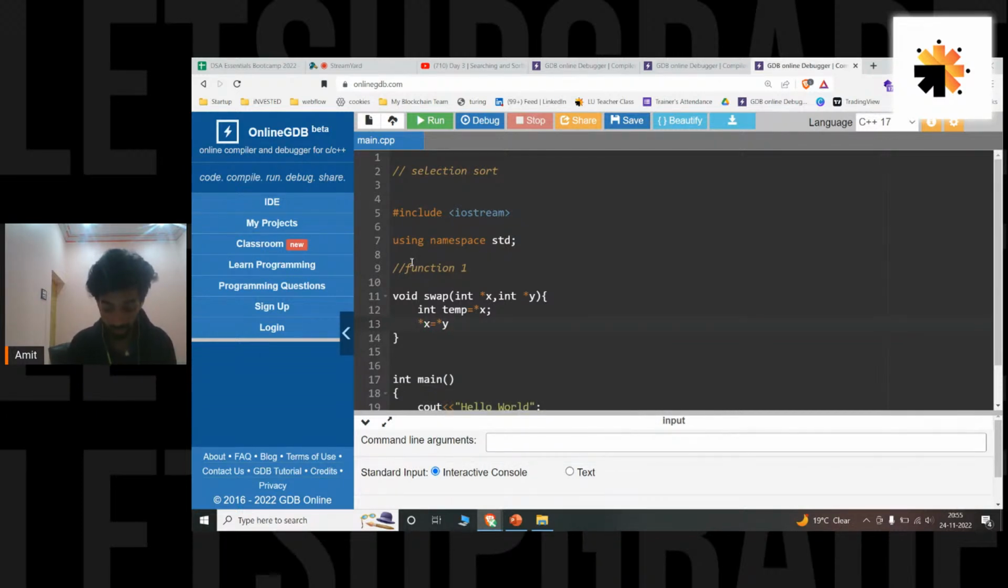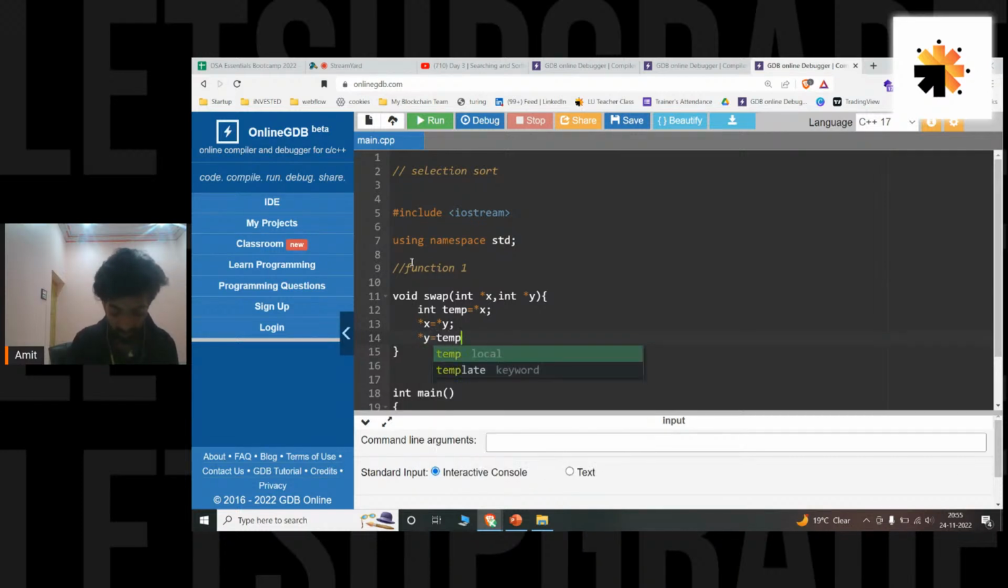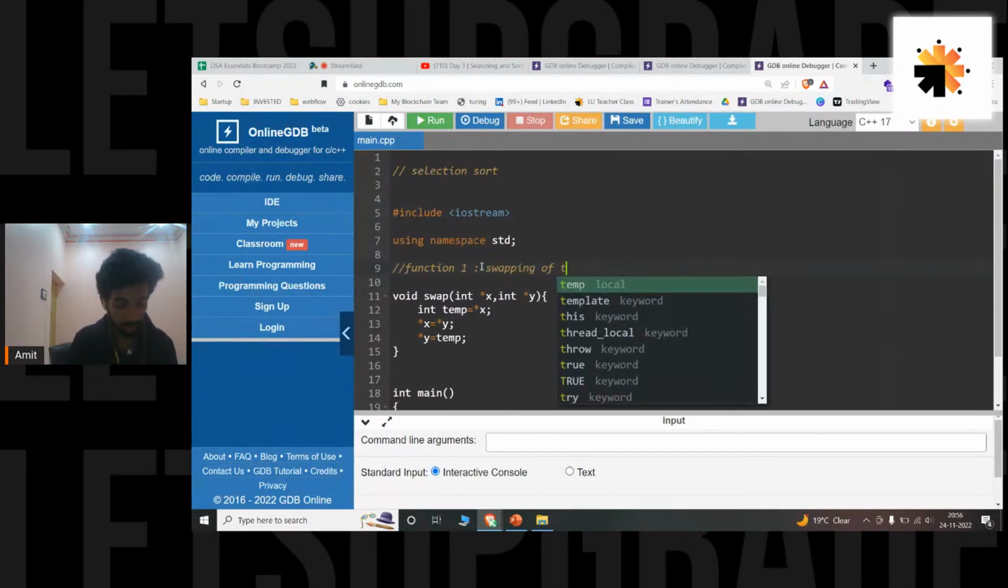Great. Now what I have to do? Star y equals temp. So this is what this will do. Swapping function one is to swap two numbers. Swapping of two numbers.